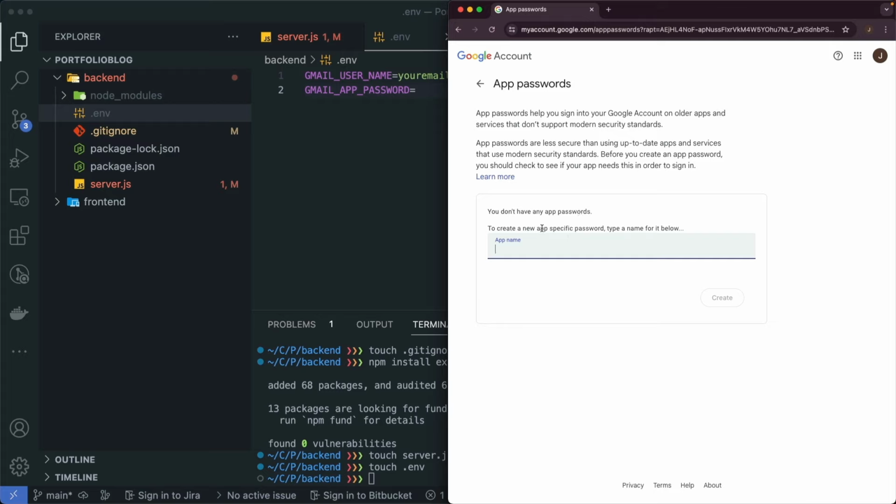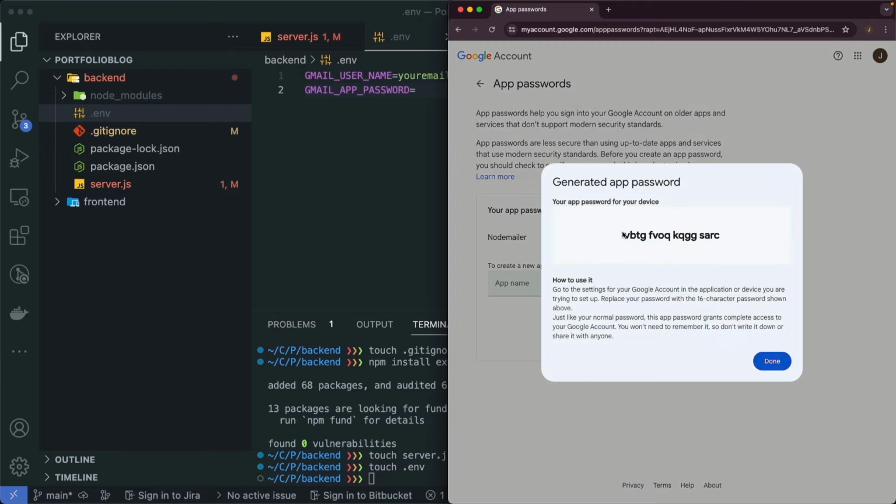So that's why we will need to create this app password. For demo purposes, you can name it whatever you want, but I am going with nodemailer. So I can just type nodemailer, and when I click on create, it's going to generate a new app password for me. So let's go ahead, and this will be the password that we will use. So instead of using your private password, you'll be using this. So I'll go ahead and copy that.